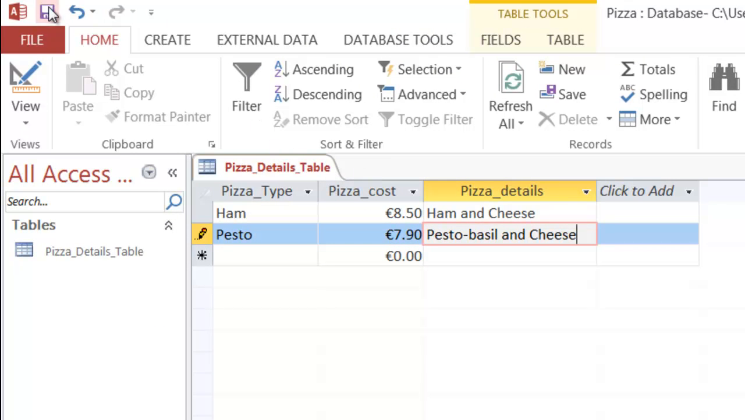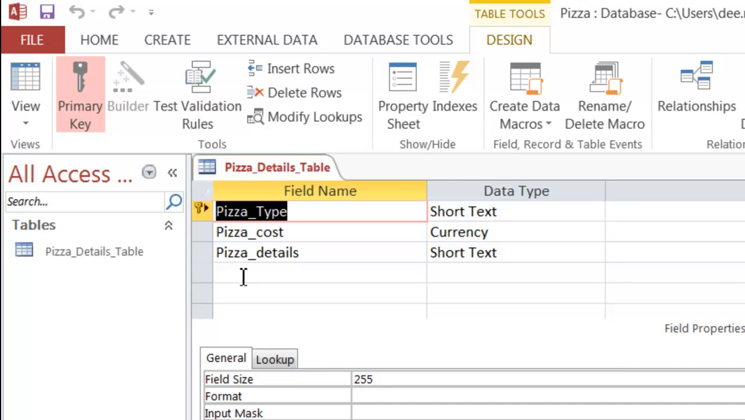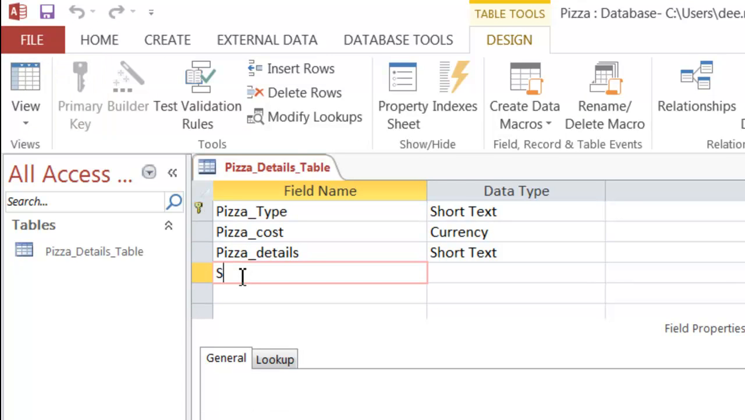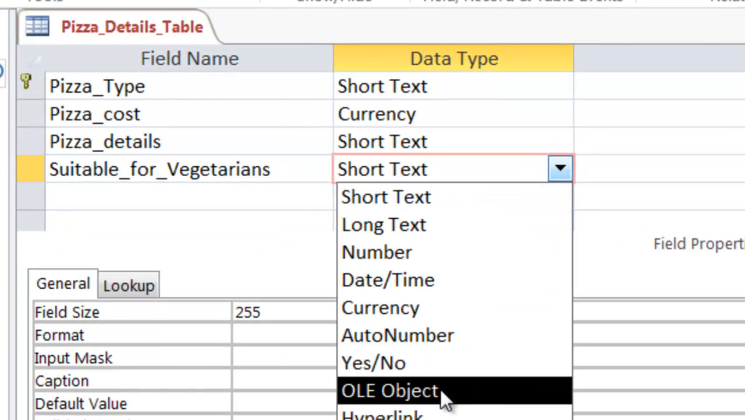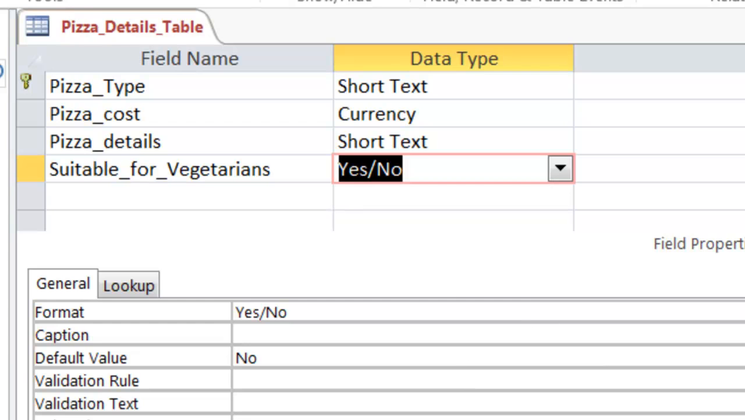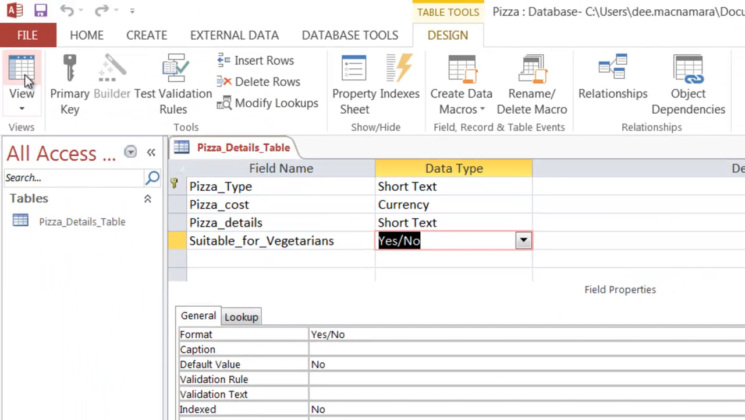So let's just save what I have up here at the moment, and I can go back into design view, and maybe I could add another field, suitable for vegetarians. And in here, we just want it to be yes or no. It either is or it isn't. So in here, we'll choose yes, no. That's fine. So we click on save.